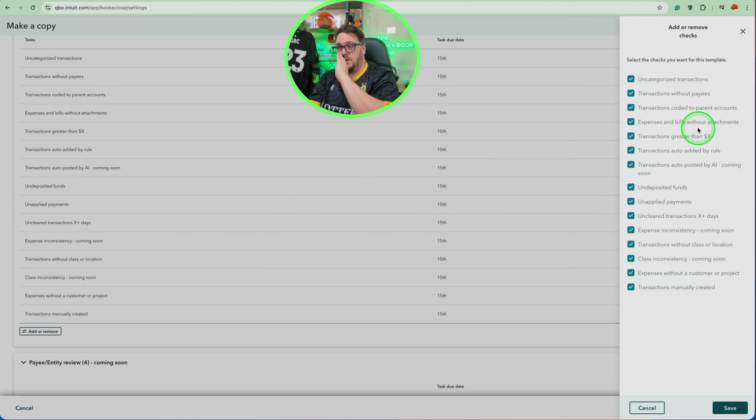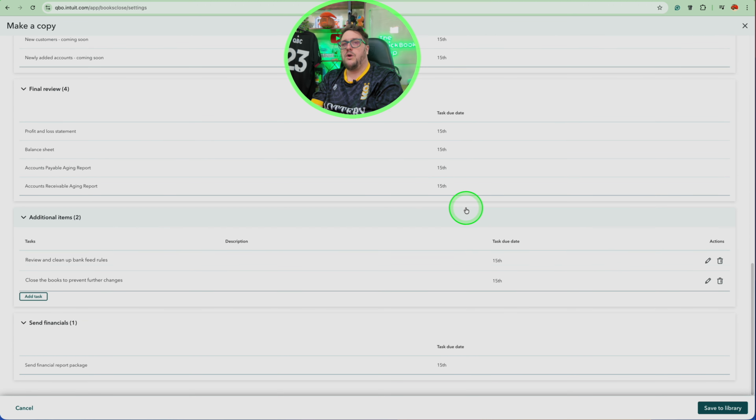I can add or remove which of these I'm interested in and which ones I'm not, and really focus on what's important. I can sort my final review out, and I can understand where these are going to go. I have full control over this, so that when I save that to the library, I can make sure I'm only putting the right book close against the right type of client.